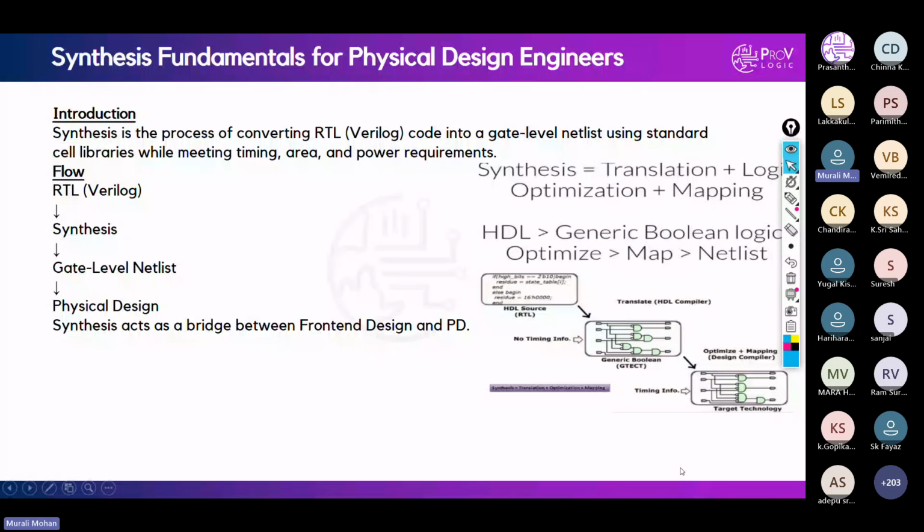Coming to synthesis, synthesis is a process of converting RTL Verilog code into a gate level netlist using the standard cell libraries while meeting targets such as timing, area as well as the power requirement. So this is what synthesis is.